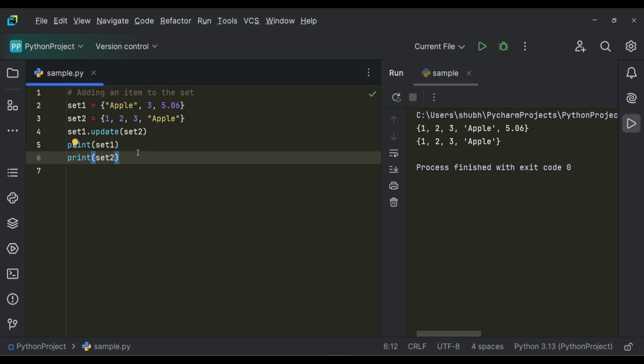This is all about the updating of sets. Now let's check about type conversion.